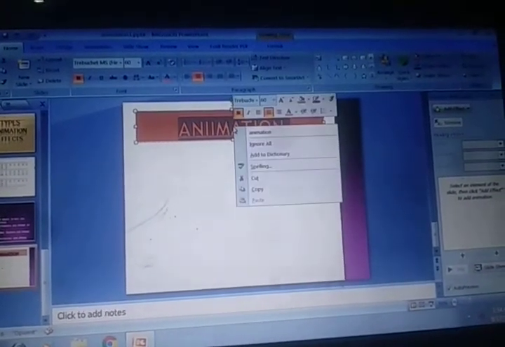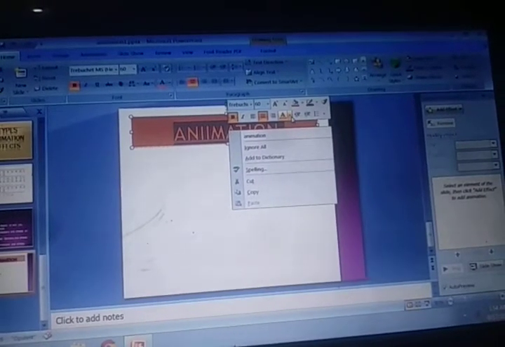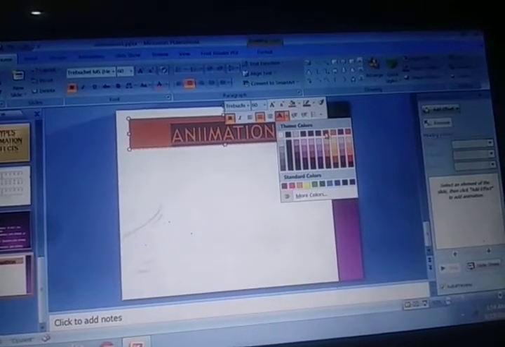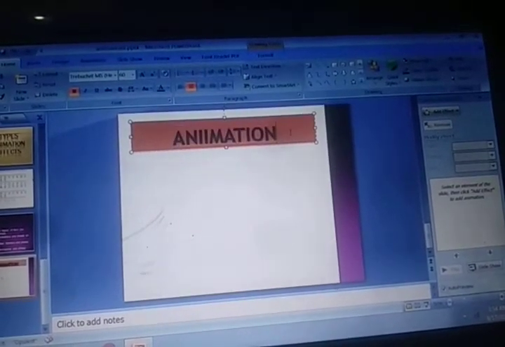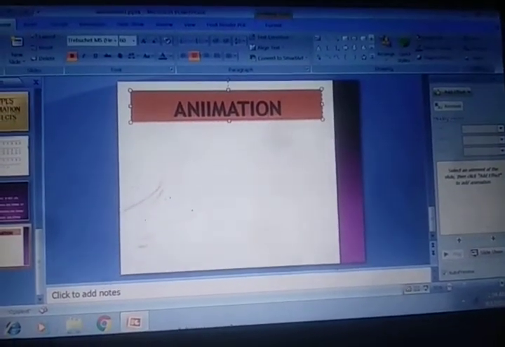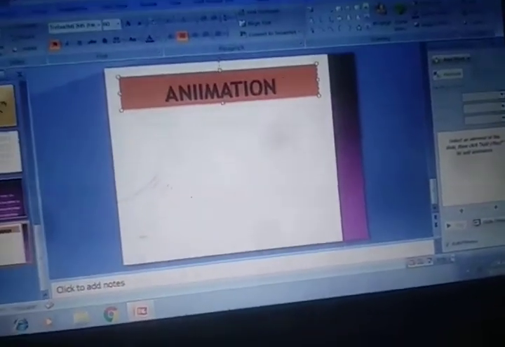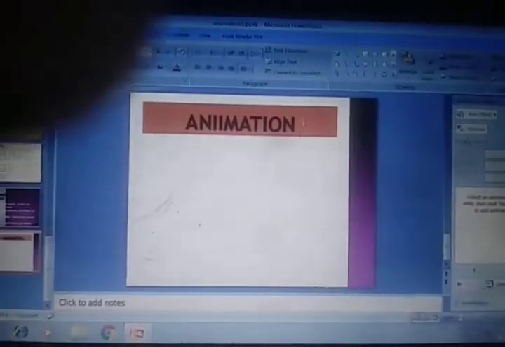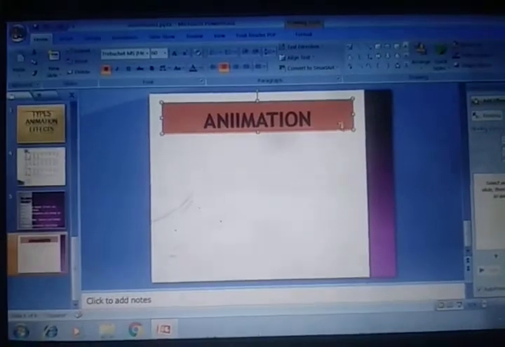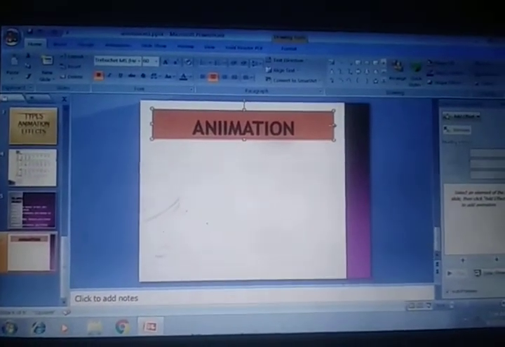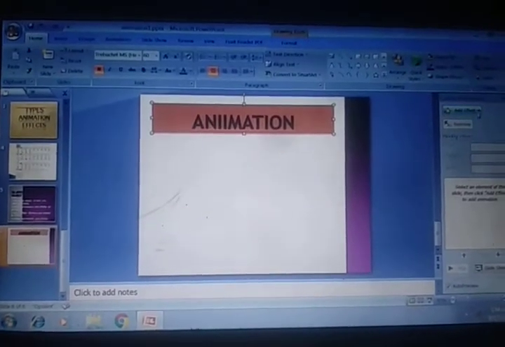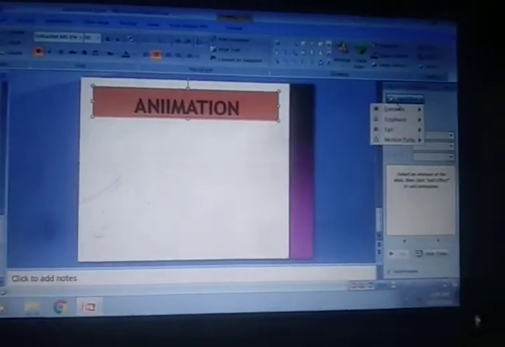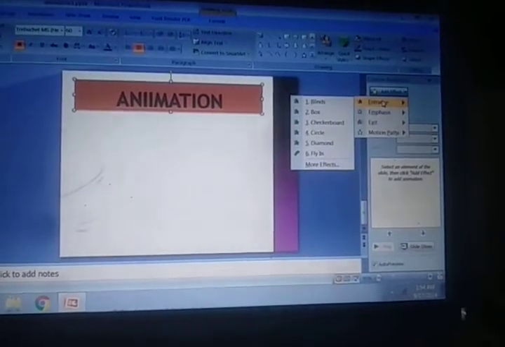So I'm going to choose a contrast color, like this one, this contrast. Okay, and we can give animation. Select the slide, add entrance.